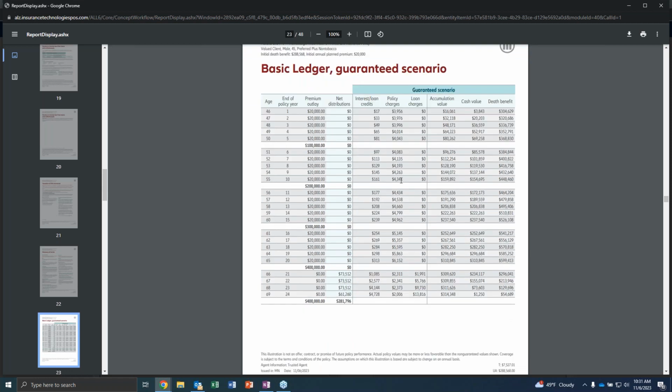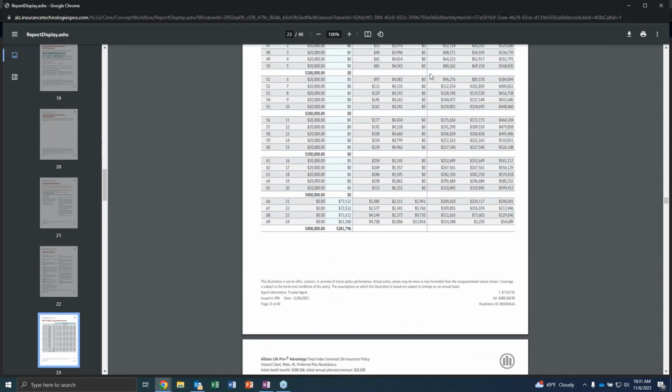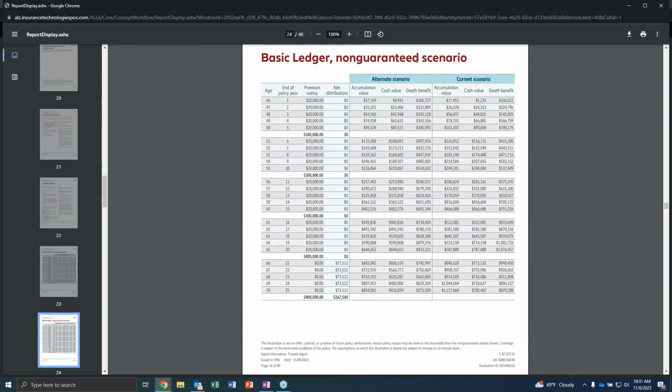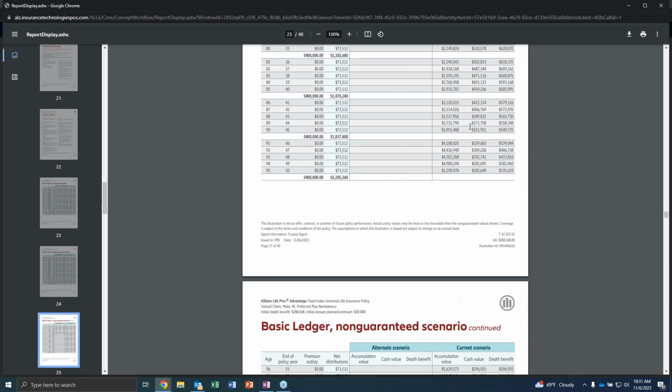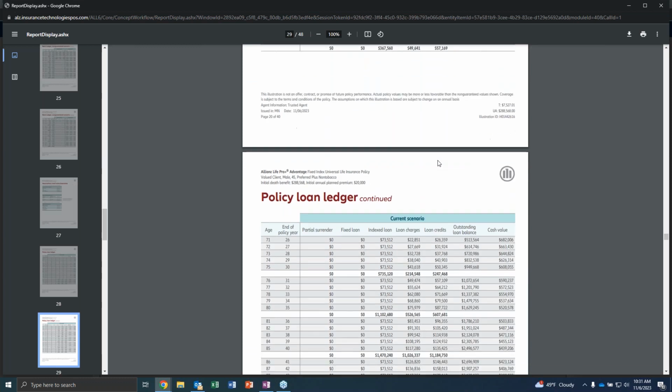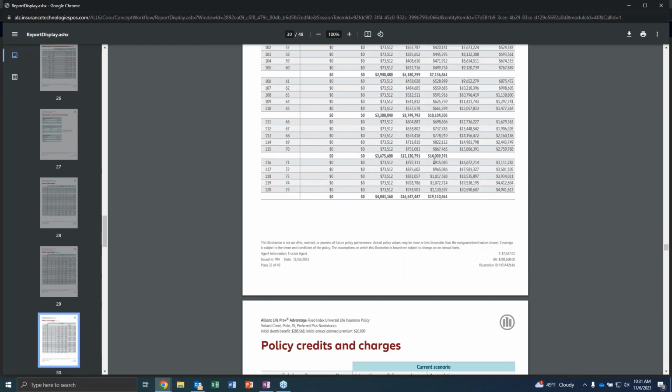And then once you get down to here, it looks like page 23 in this case, it's going to start bringing up some more spreadsheets. So this has the guaranteed scenario. So, like the contractual guarantee, if the world was ending and we had to drop participation rates and raise fees as high as we had to, this is how it would look. We have the non-guaranteed scenario, which has the alternate and current scenario. But the page that I wanted to get to here, let me see, it's going to be this one.